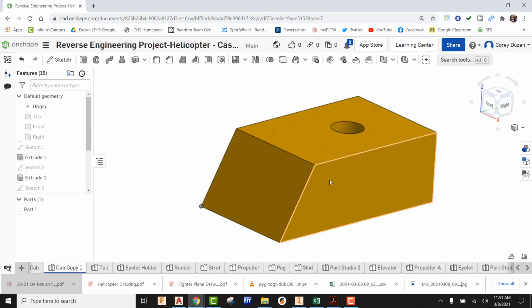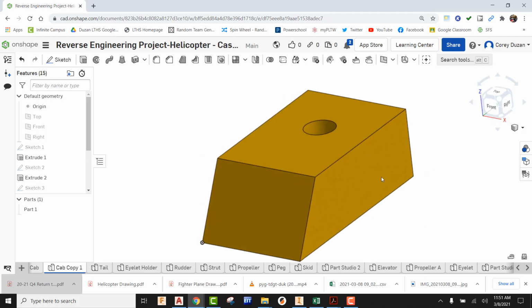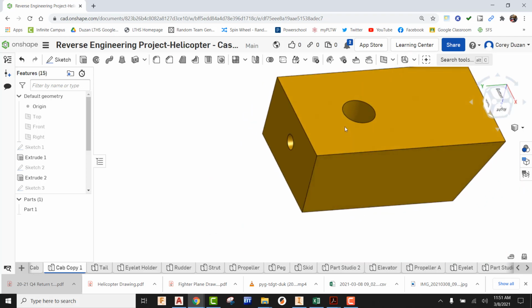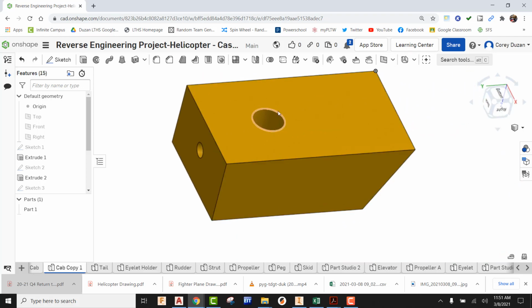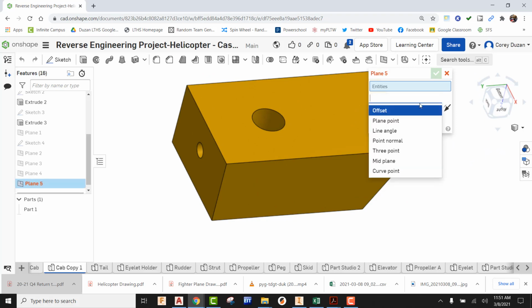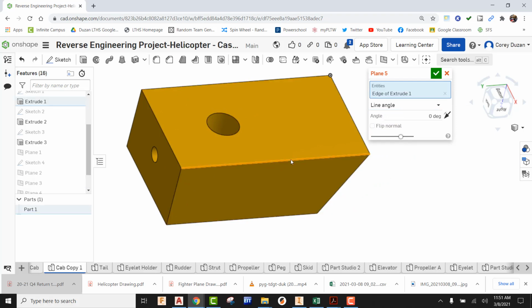Okay, so I have created the cab up until this point. We can see that there are no angled holes into the bottom. So what I'm going to do is flip this over, take a look at this just like so. And what I'm going to do is create a work plane. And the type of work plane we're going to be creating is a line angle work plane. So I'm going to be picking on this edge.